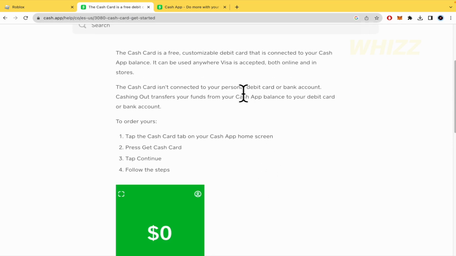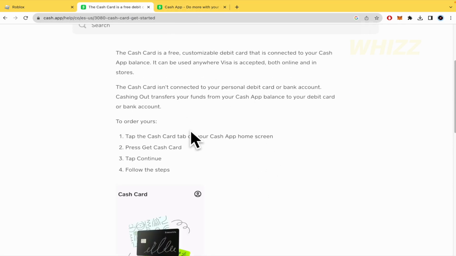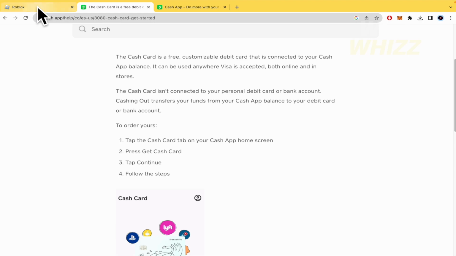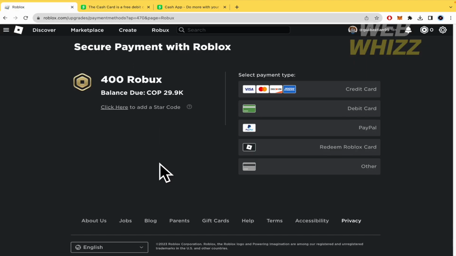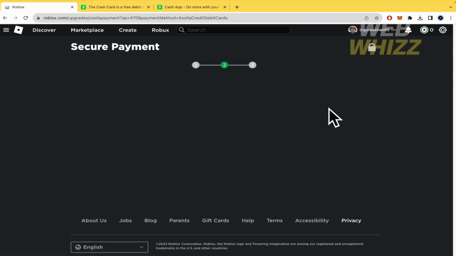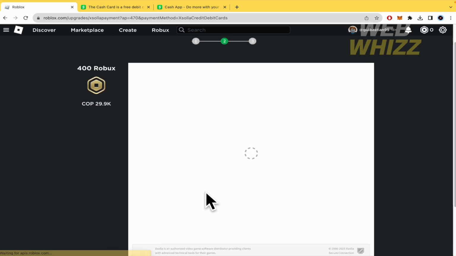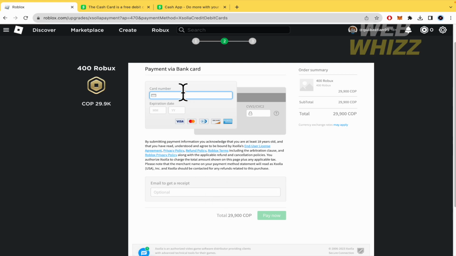But basically, if you already have your Cash App, you're going to have the option to receive the cash card for free. And obviously here in Roblox, you're going to be able to buy this amount just by pressing the debit card and completing the blanks here in this part. Okay, your card number, expiration date, and that's it. In that way, you're gonna be able to buy Robux with Cash App.